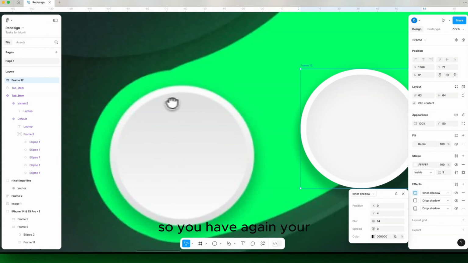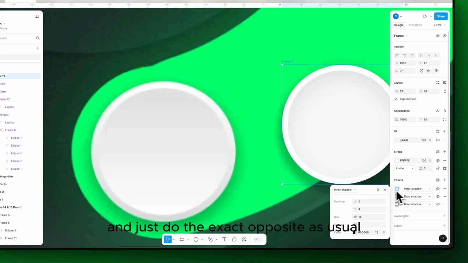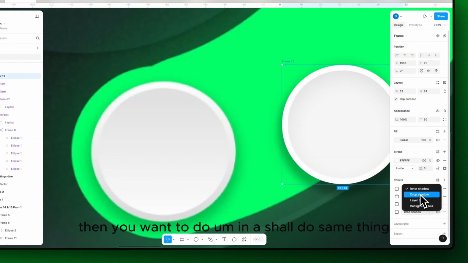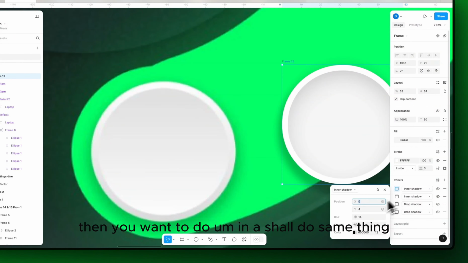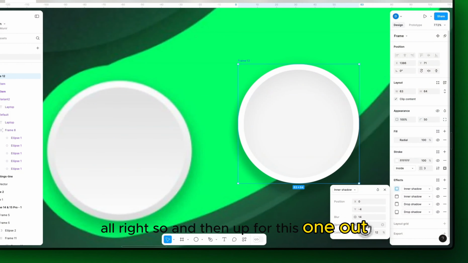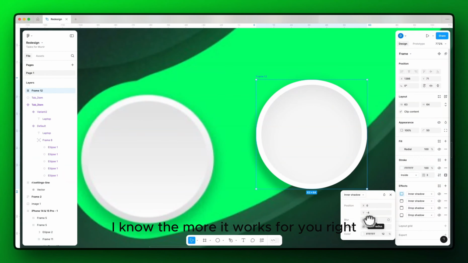You have your lighter values and your darker values. So I'm going to duplicate this and just do the exact opposite as usual. So copy, paste, select this, then you want to do inner shadow, same thing, just minus and then make it white. All right, and now for this one, the more you begin to crank it up, the more it works for you, right?